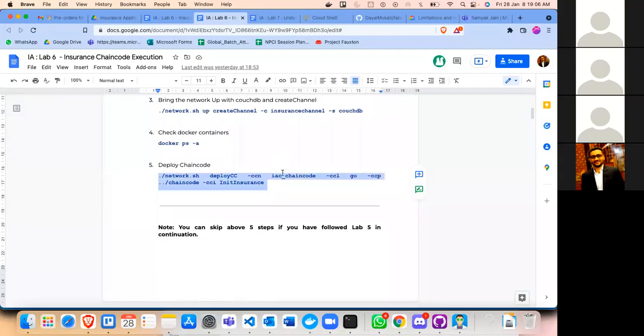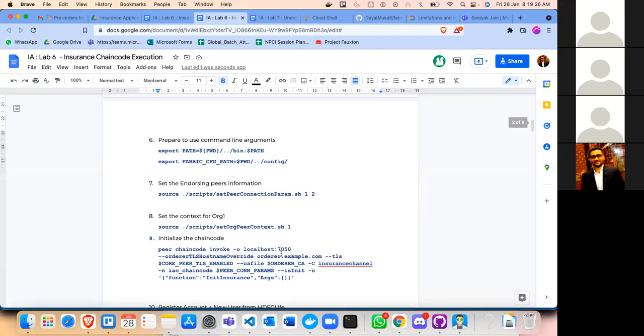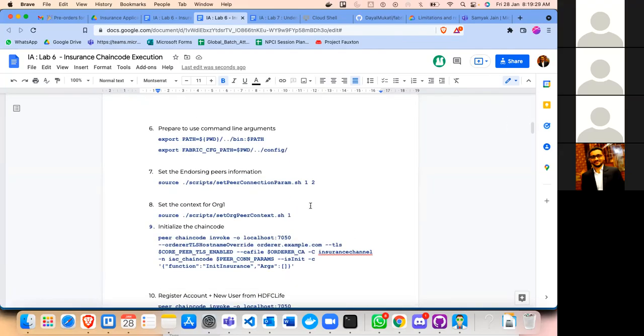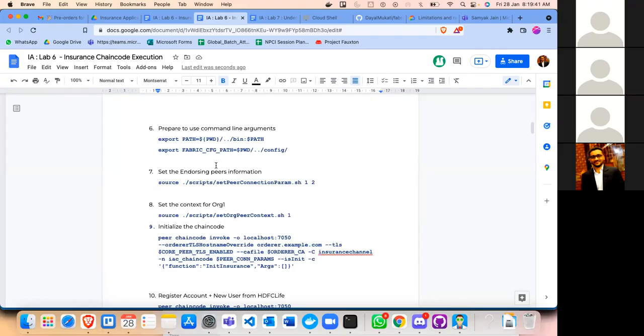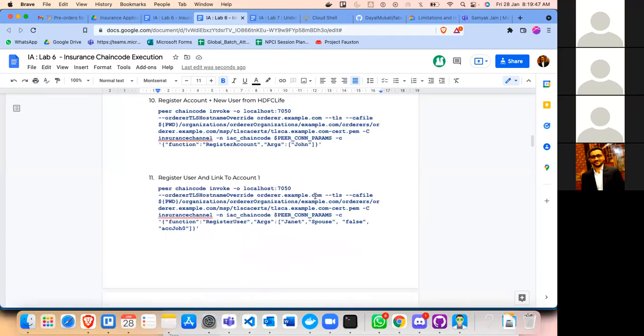So one correction which we have to do here is to give the channel name, insurance channel. So just try this out. If it is installed, then let me know. If you are facing any issue, then we can discuss it. After that, the steps are pretty much simple. You can just execute these steps and create the user, register the account.